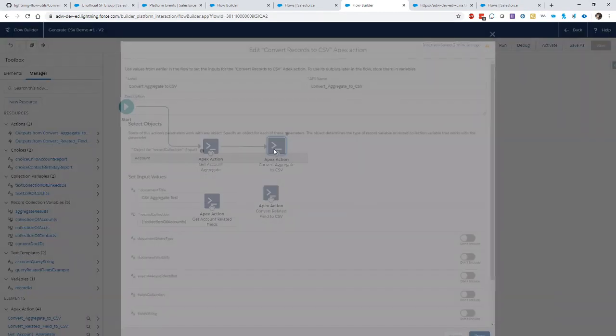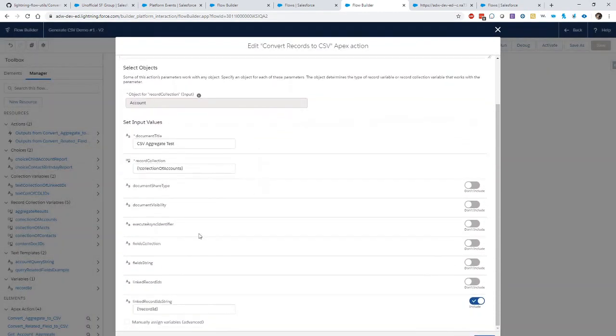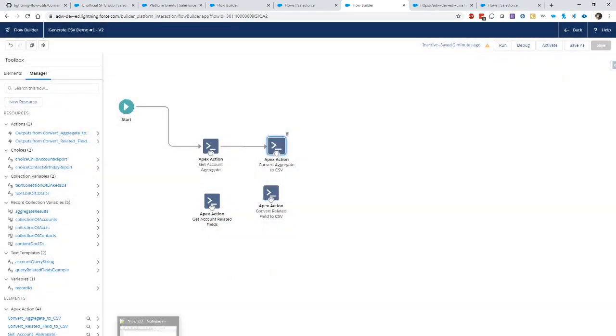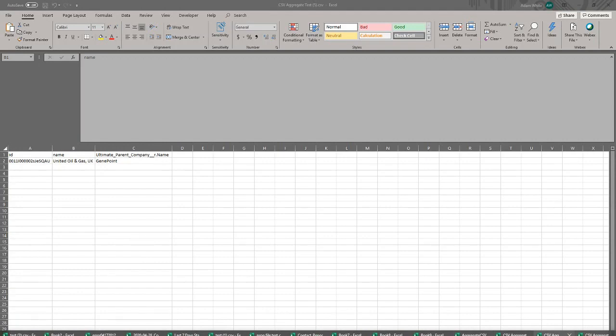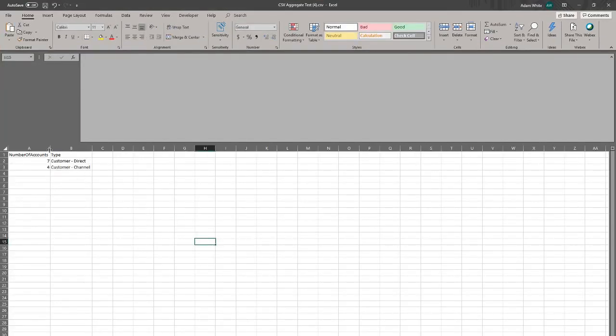And then you'll go in here. You don't need to do anything with your field string for aggregate queries. You specify your title and your collection, which is your output of the execute SOQL action. And then it'll output a nice little table here. Oh, sorry, that's the related one. We have our number of accounts and our type.